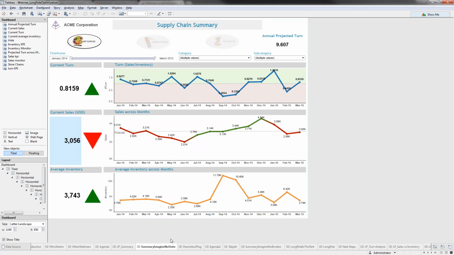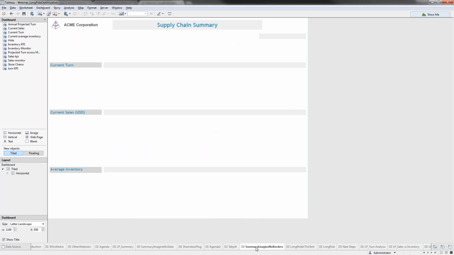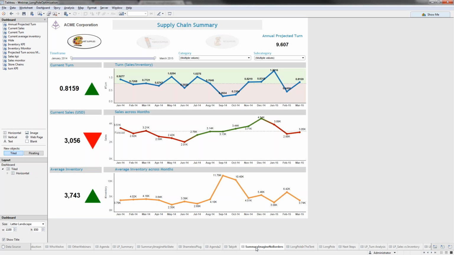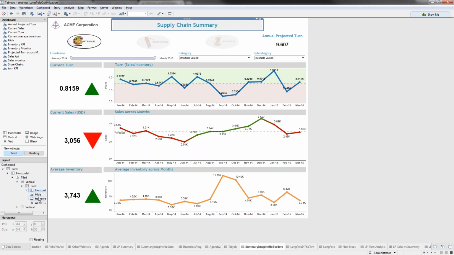What I've done is I've taken all of that, removed it, and called it Summary, Imagine No Borders. Going back to John Lennon's song, imagine there are no borders here. How do we see it? Straightforward. As soon as you see horizontal, you'll see tiled. Under that, you'll see two vertical things, and under that, I will see the actual thing that is the view that you see. So I've got all the different pieces directly there.